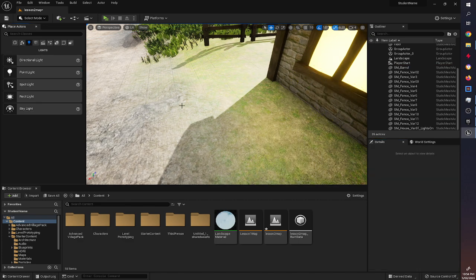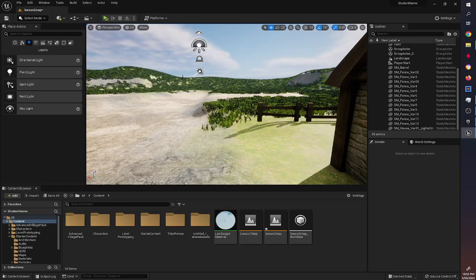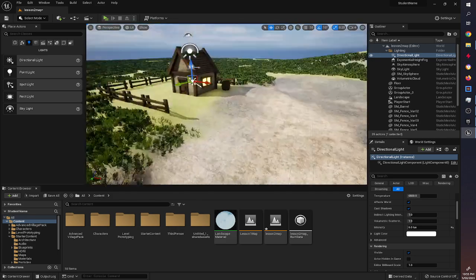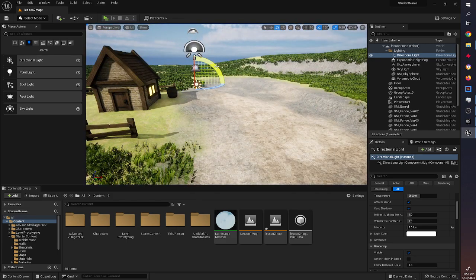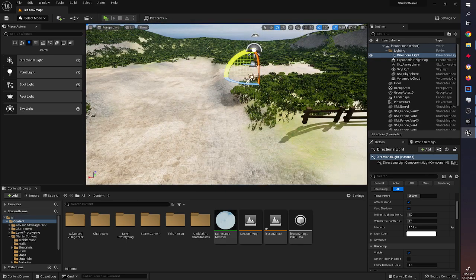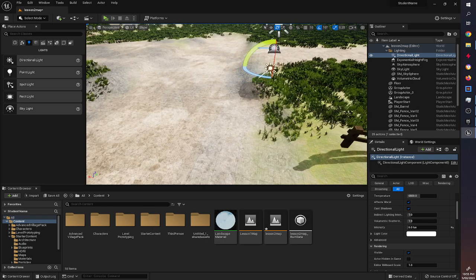But the one that is really important for when we're doing a world like this is this one here, the directional light. It is also selected here. Generally, you only want one in your level, as this is going to cast light over the entire level. It doesn't matter where it's placed, or if it's rotated or scaled, it only matters where its rotation is in relation to this arrow here.